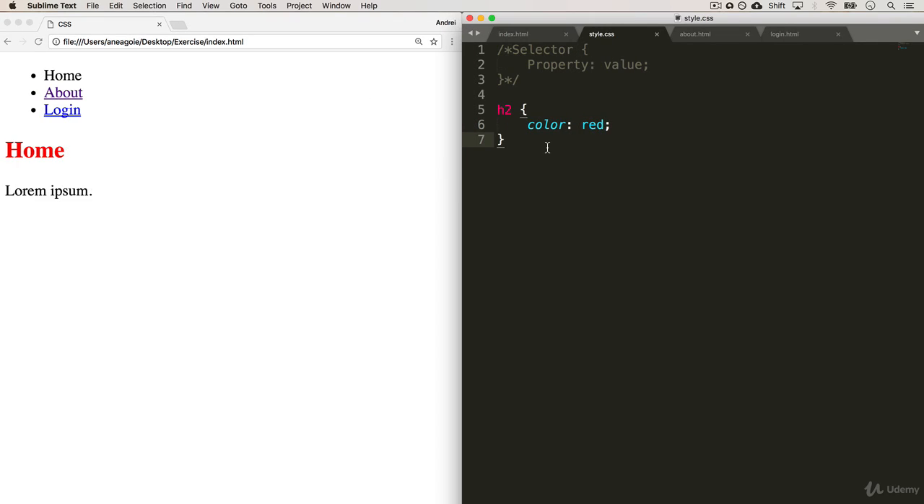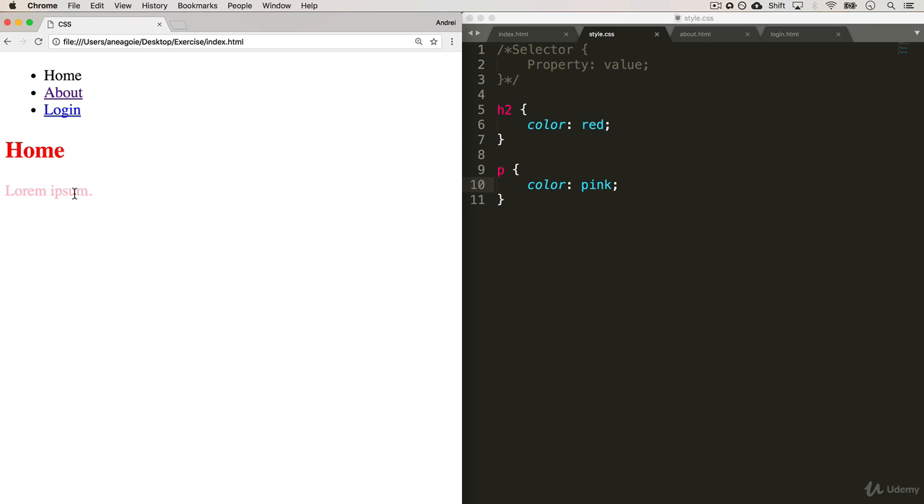Perfect. Okay, now what if we also want to make the paragraph over here a different color as well? Well, again, we would do the selector, and then we'll do color, and let's do pink. I save, refresh, and it's pink. Hopefully you can see that.